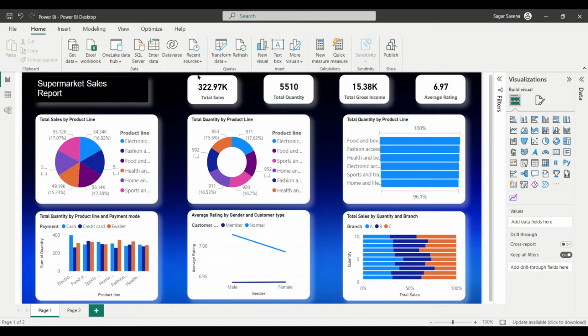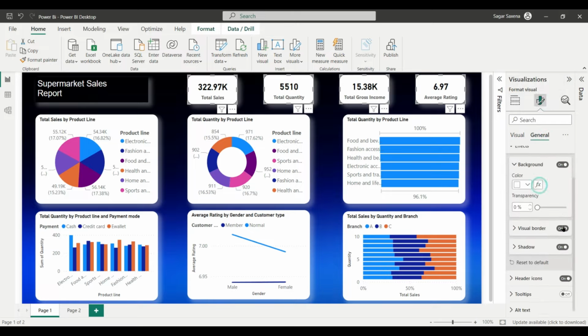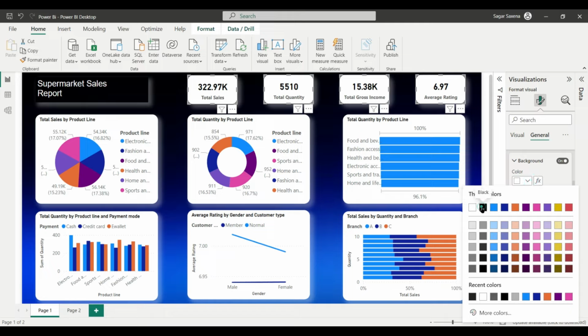Okay, so now we will do the same thing with our card visual as well. Make it of black color and also remove the border from there, because we have a black background, so it will align properly with the black background if it is of black color. Make the background color black. Okay, so go to effects, background color will be black.